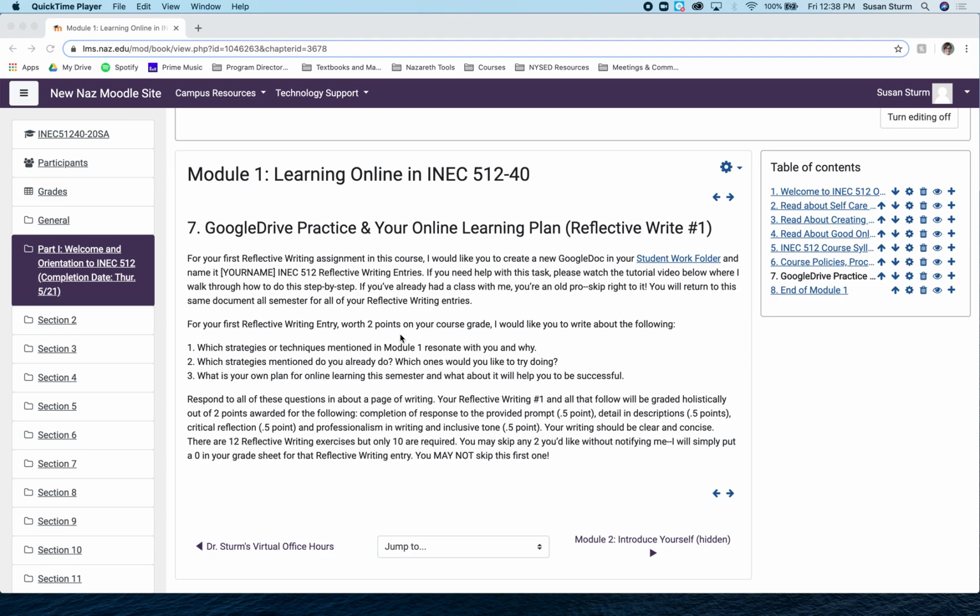This quick tutorial is going to show you how to use Google Drive in order to create a Google Doc that you can return to all semester for your reflective writes. To start, you need to find the student work folders for this class, and you can get there by clicking on this link.